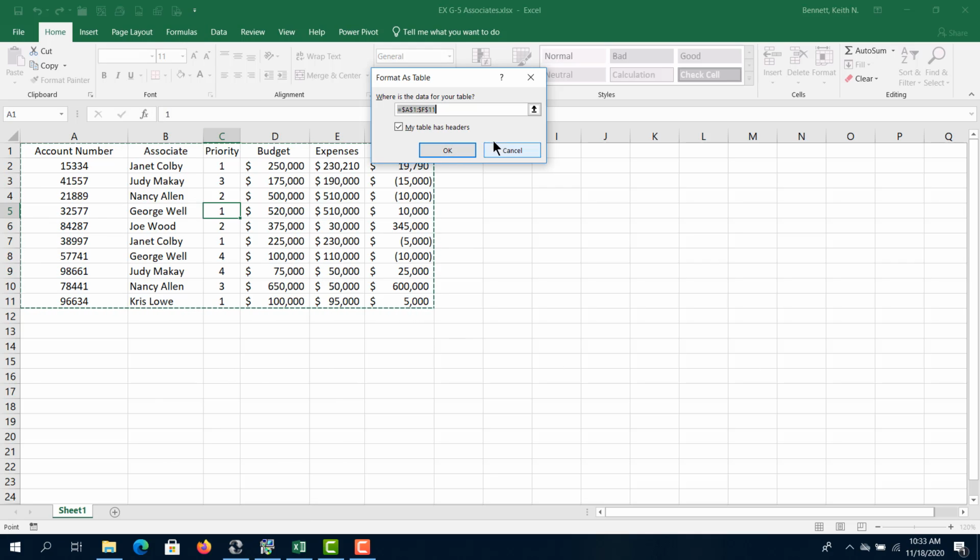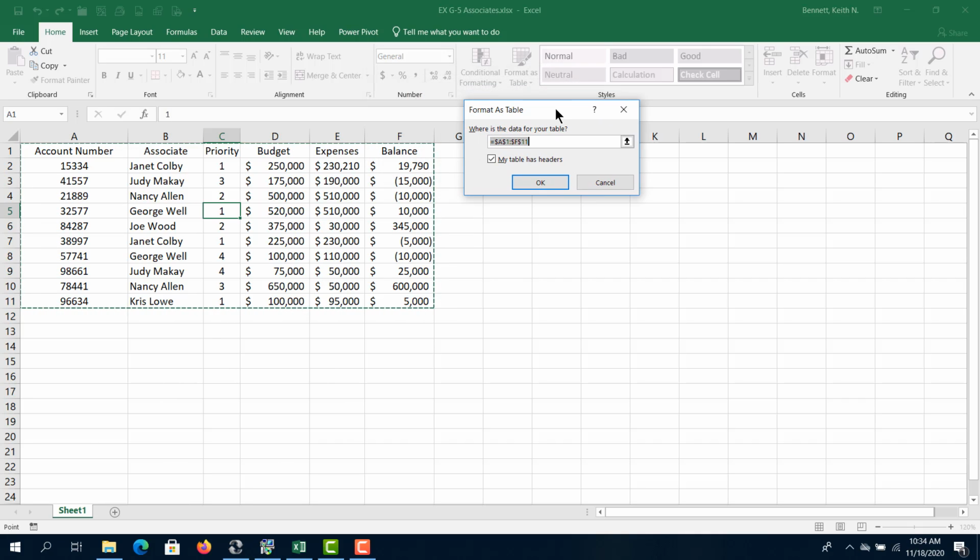The next thing you see here is my table has headers, and this has a checkbox on it. Excel can also correctly detect that this has a header row that gives a description of the data that's in each of these columns. So, account number, associate, priority, budget, expenses, and balance, those are your headers, and those are typically in the top row of the table.